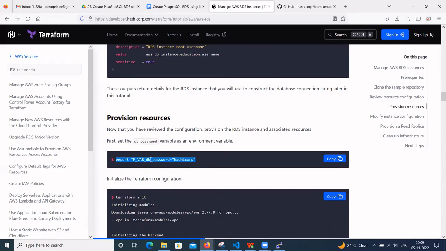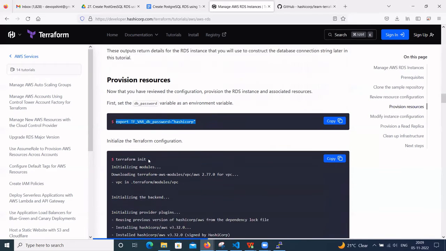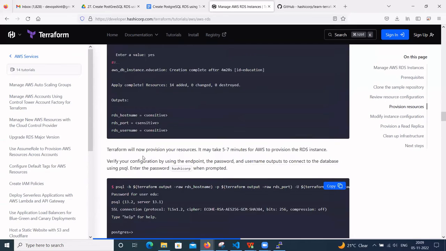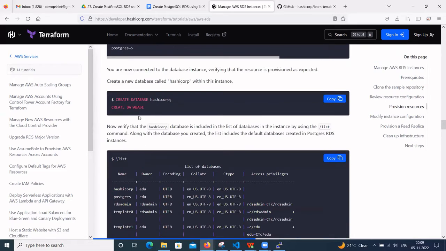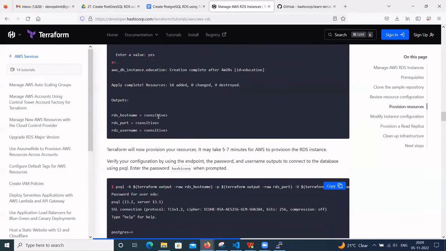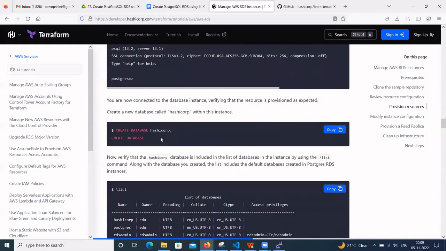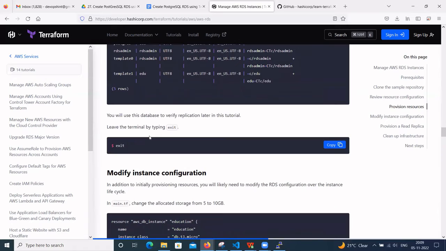If you want to set the DB password using the export command, this command will run only on Linux, not on Windows. On Windows we have to use the set command. Then just run Terraform init, plan, and apply. We have to follow all these instructions. Then we can connect using PSQL or PgAdmin. We can create a database and list databases.